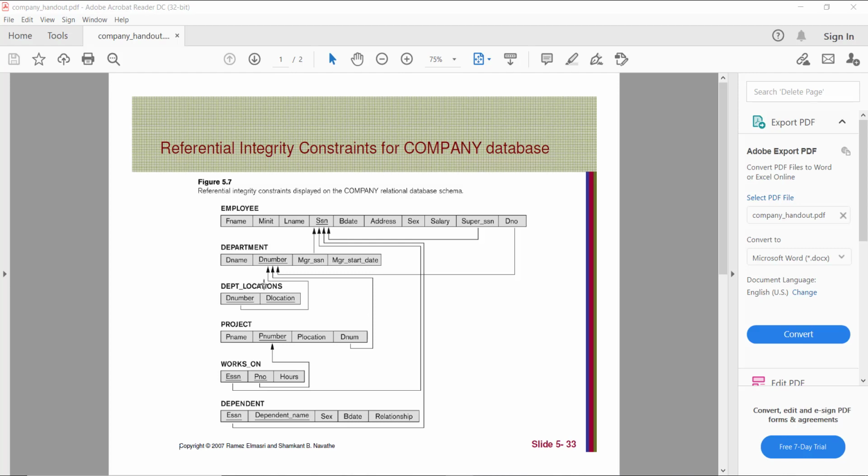Now in this diagram you can see that various tables are related to the other tables by special keys which are called foreign keys. So the department number in department is related to the department number in employee, the department number in department location, and the department number in project. Then the project number is dependent upon the project, and then all the other tables are dependent on the employee via SSN.